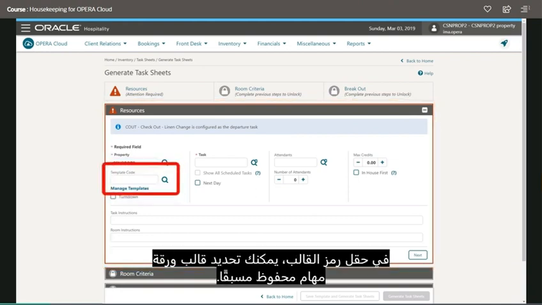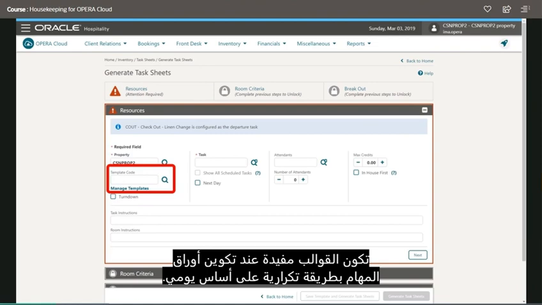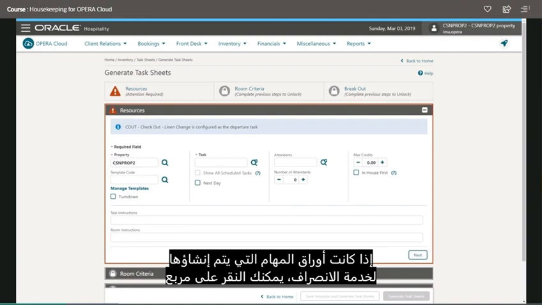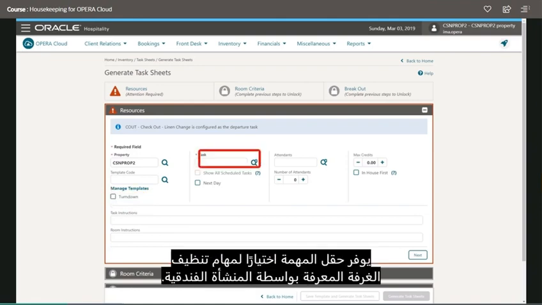In the Template Code field, you are able to select a previously saved task sheet template. Templates are useful when task sheets are generated in a repetitive way on a daily basis. You are able to save a task sheet you are creating during the final step. If the task sheets that are being generated are for turn-down service, you would click the checkbox. The Task field provides a choice of room cleaning tasks that are defined by the property.